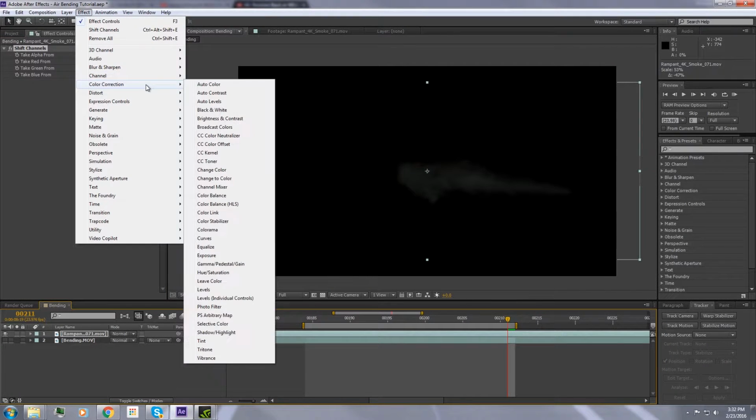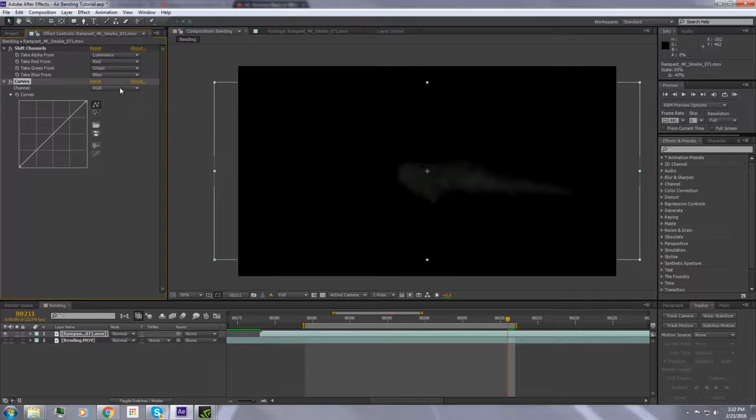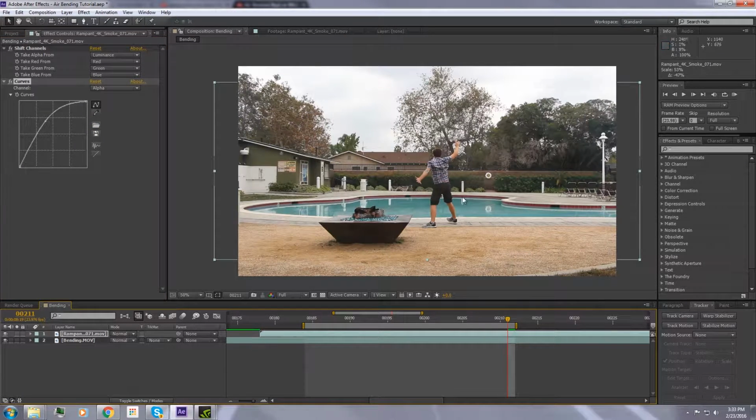We're actually going to go do color correction, go curves, and we can actually bump this up. I just bring the alpha up here for now. And we'll return to this curves effect when we go into color correct this later on.